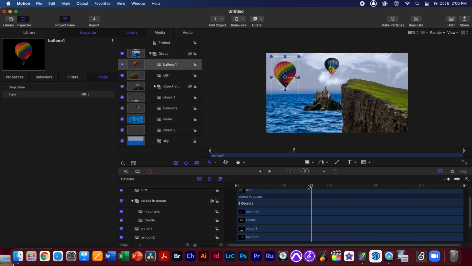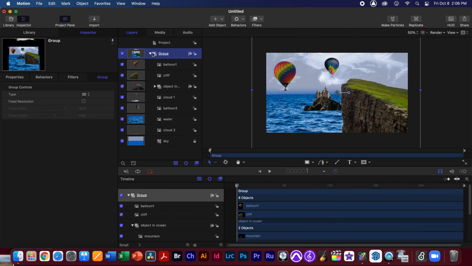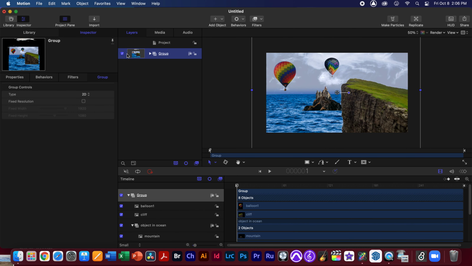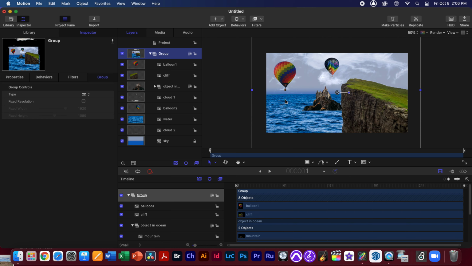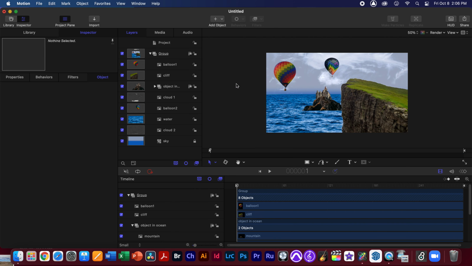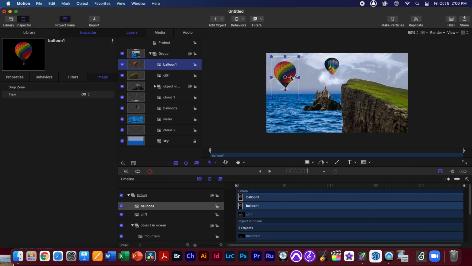Okay, the final thing that we're going to be doing is adding some motion to our scene here. Because right now we have a beautiful scene that we've created, but it would be nice if there were some motion. Just to show you, if I turn this group on and off, everything in that group is the scene that we're seeing. So the first thing we're going to do is have these balloons kind of floating a little bit around.